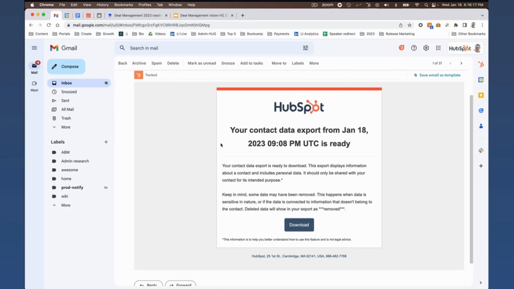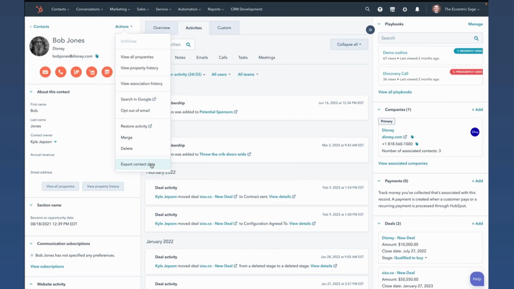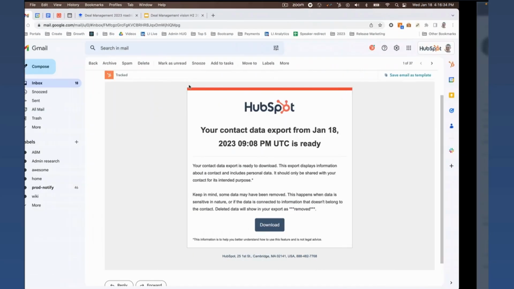I've already done that. What'll happen is you'll get an email that looks like this, saying when it was exported, your data is ready to download button, but note that deleted data will show in your export as removed. So if you download this, you're going to get a zip folder, and each of those checkboxes over here is going to be its own separate file.